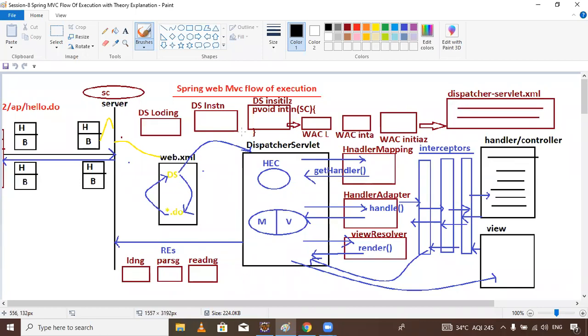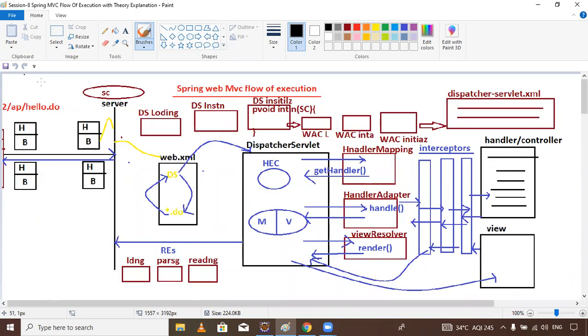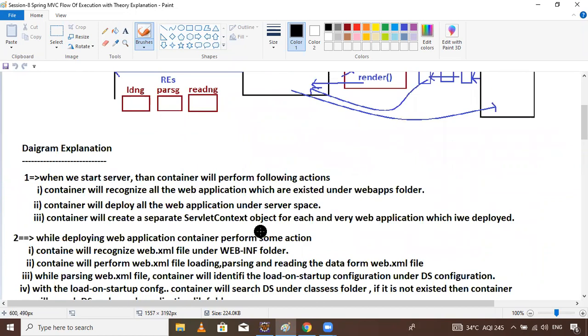Spring MVC flow. How a request is processed and all these things we have discussed in depth in the last video, video number 8, session number 8. This flow we discussed in more depth last time. Here I am revising one time for you guys, so we get clarity.